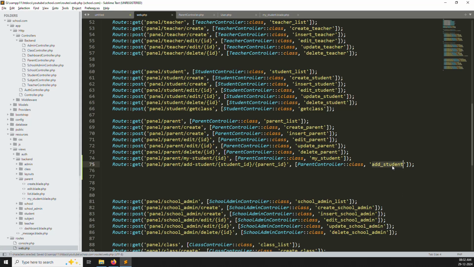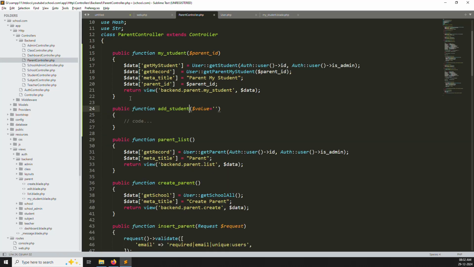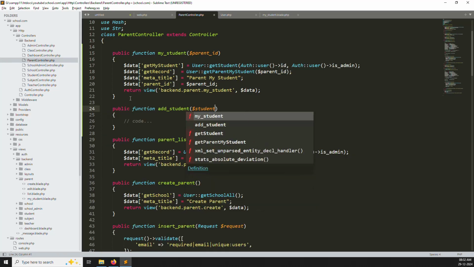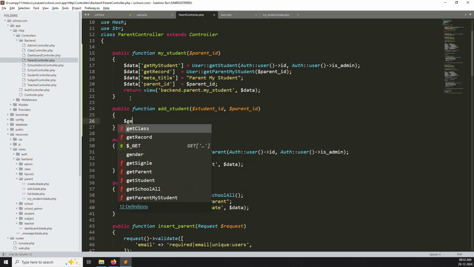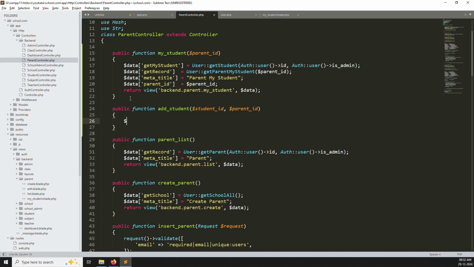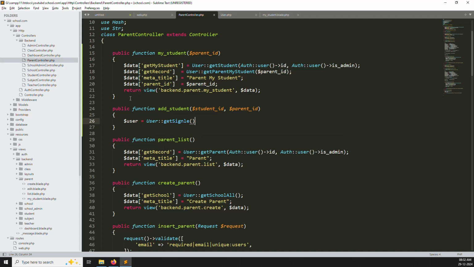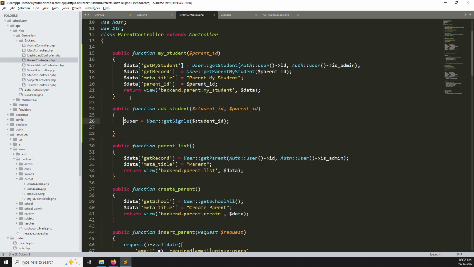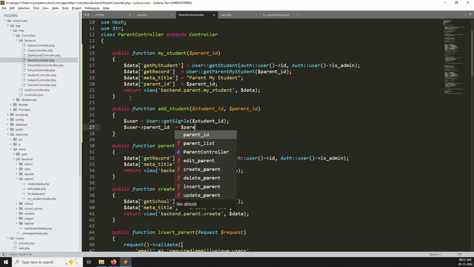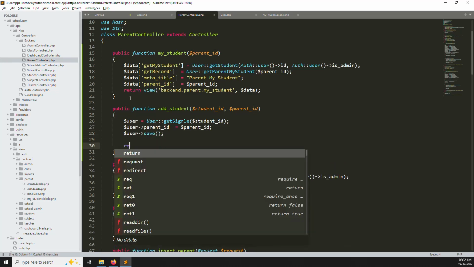Okay, so just go to the parents controller, and here we need to create a new function. Put the student id here, and after that we need to provide a parent id. Now we need to get the user, get the user directly from the user model, get single for the student id. Here you can assign the parent id, because we already created a new column at the start, parent id, then just save and use return redirect back.